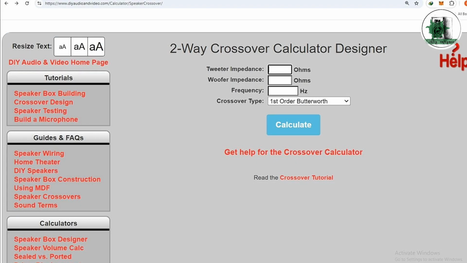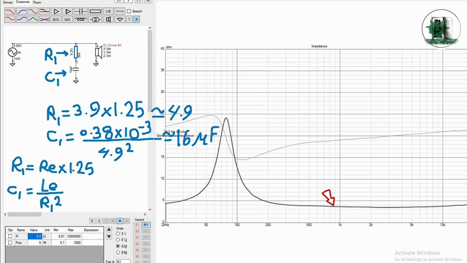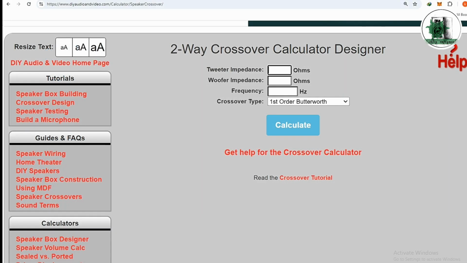Visit this website, whose link is available in the description. Design a first-order crossover using these settings. The impedance is about 3.9 ohms after correction. Enter it for the tweeter and woofer. For the frequency, using this simple formula is all you need.